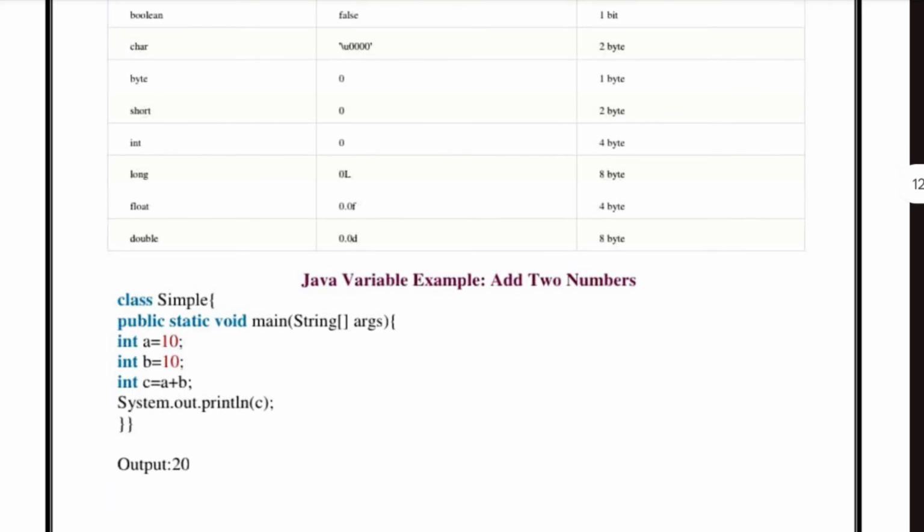Here is one example: int a = ..., this is a primitive data type example.